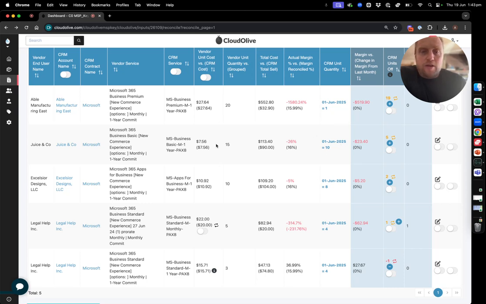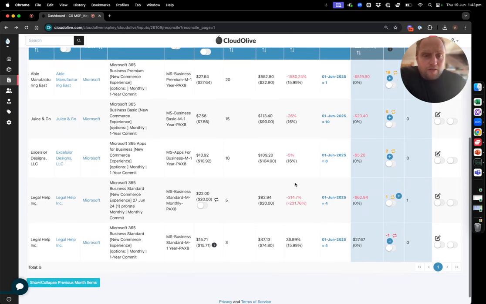Same for this one, buying 15, selling 10, off by 5. Same for this one as well. So really smooth, really easy to then see. Whereas you come down here and you're like, hang on a sec, that's not right. So if we fix this, we're still massively in the negative.